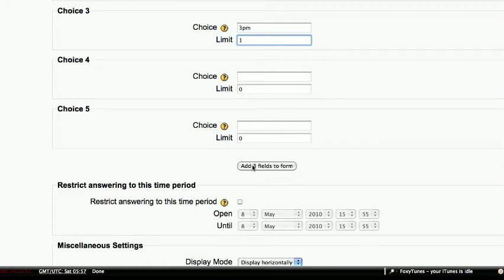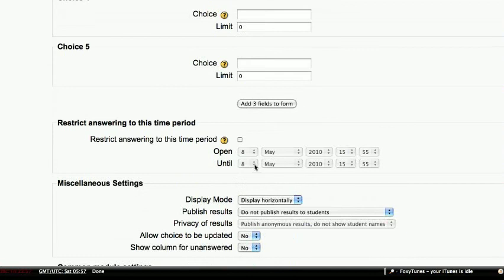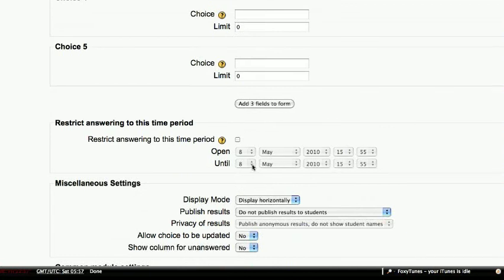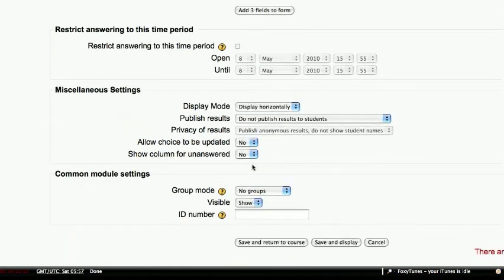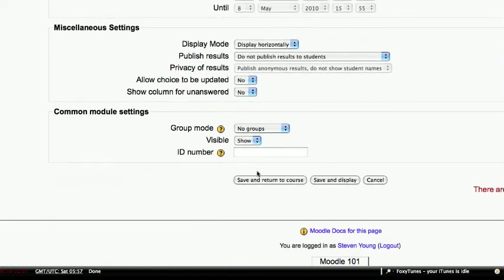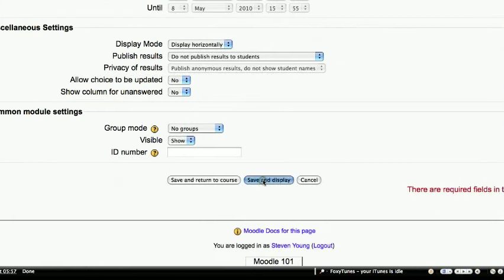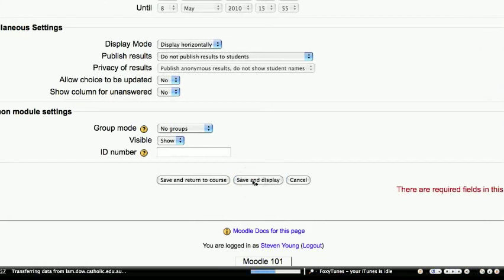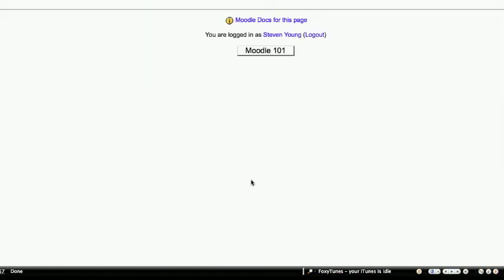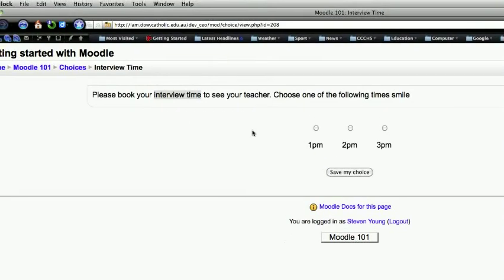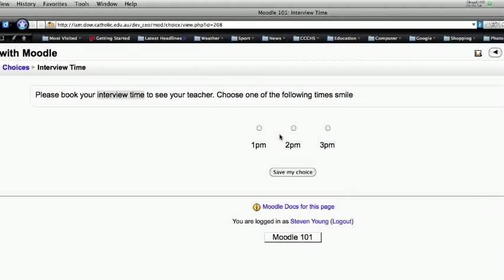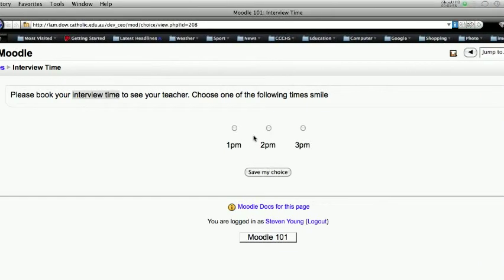So we can add more fields if we would like. We could have a starting time and date, which we wanted the choice to begin or finish. There's a couple of other settings there, and we're going to save and display our choice activity. So we can see here now, please book your interview time to see your teacher, and there is a choice now of those 3 times.